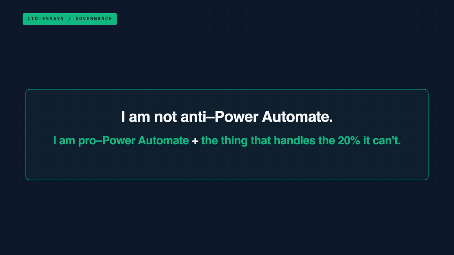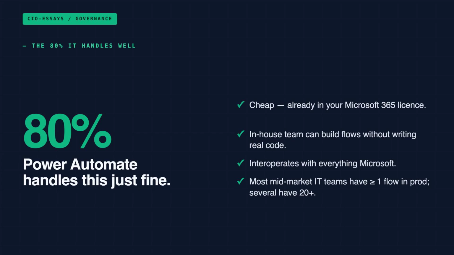It is cheap. It is in your Microsoft 365 license. The in-house team can build flows without writing real code. It interoperates with everything Microsoft. Most engineering-led mid-market IT teams I talk to have at least one Power Automate flow in production. Several have 20 or more flows.